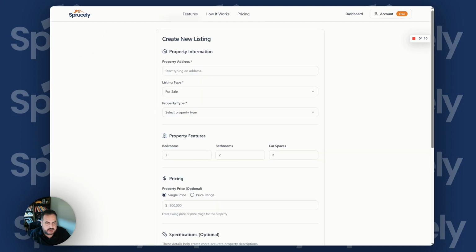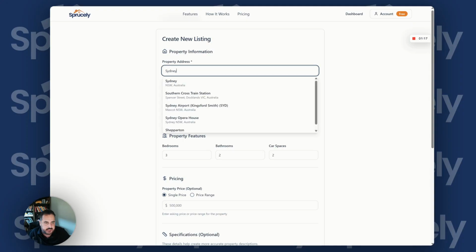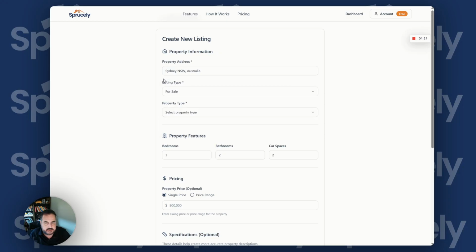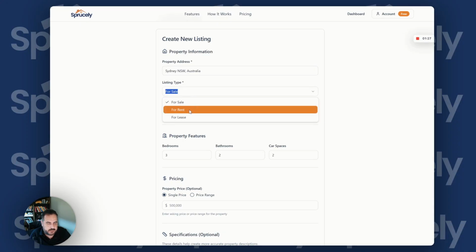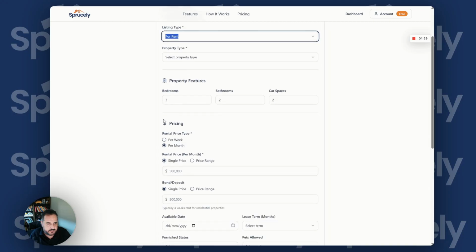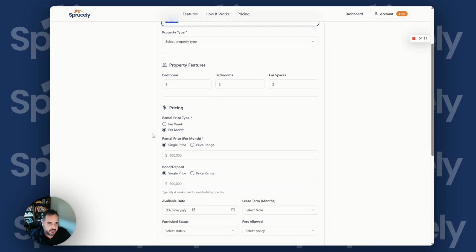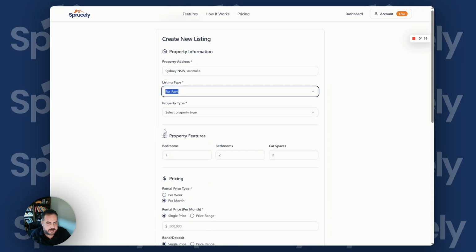Now, in the new listing area, we're just going to type in a particular suburb. Let's just type in Sydney. Again, it's connected to any address that you like. Moving on, listing type for sale. In this case, you can choose for rent or for lease. If you choose for rent, for example, it'll change around the data down below for you to input that particular data for rent. I'm going to choose for sale.